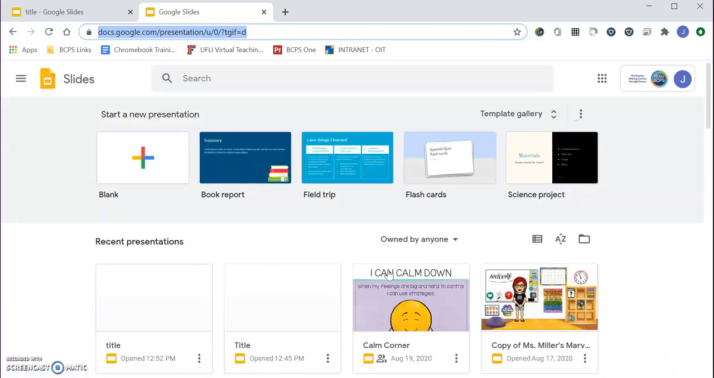But that is pretty much Google Slides. It's very easy to use and, good luck with that.